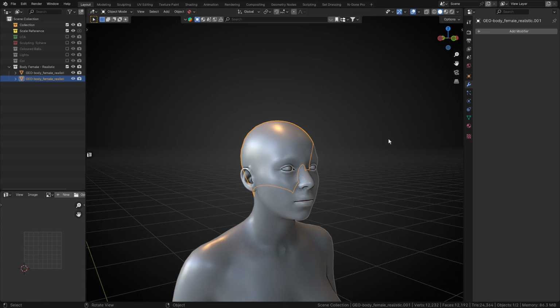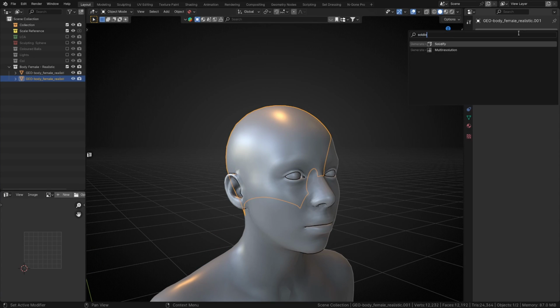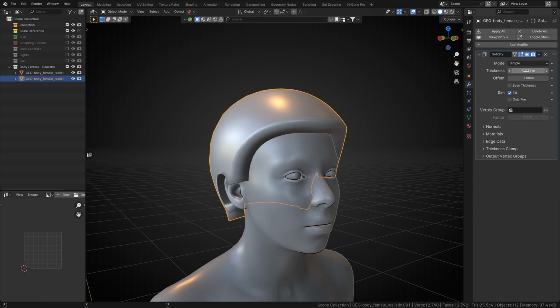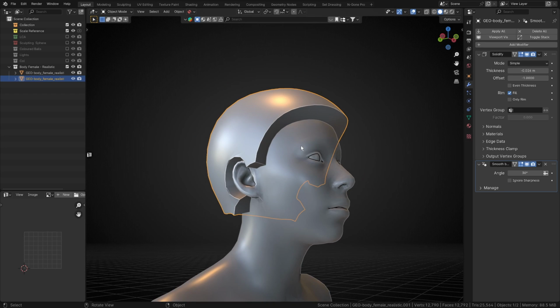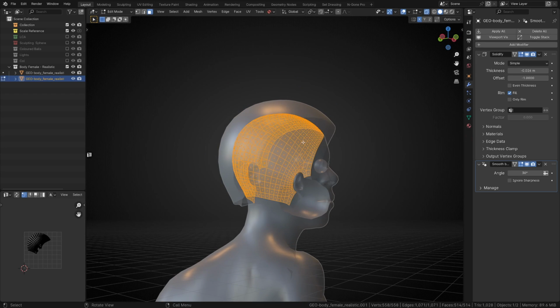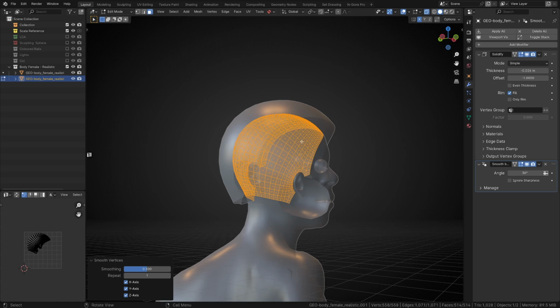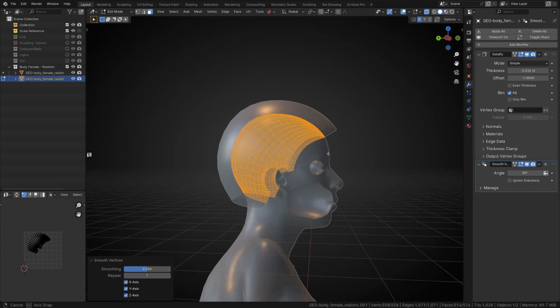Okay, and we've got this here now. We're going to go to add modifier, search for the solidify modifier. Okay, and we're just going to pull this thickness out on the negative. We're also going to add another modifier, which is smooth by angle. Okay, and we've got that topology there. I'm going to quickly go into edit mode, Alt-Z for X-ray, and I'm going to press Control-V, which is for the vertex edit menu, and I'm going to go smooth vertices because I just don't want this to be too crazy.